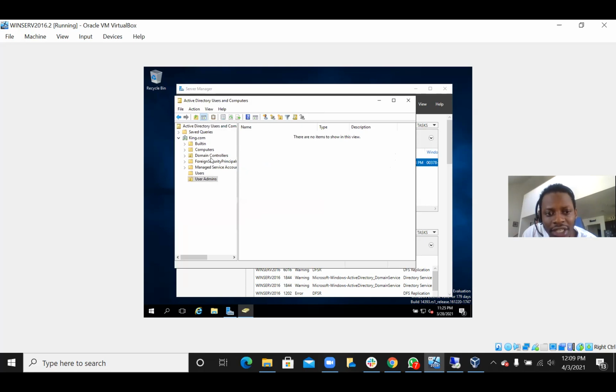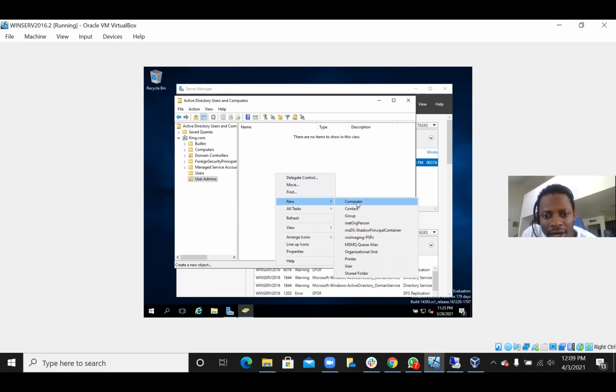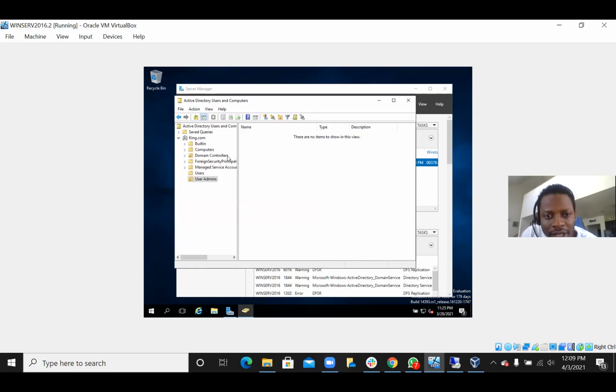So you see how it has created. And I can create folders in here as well. I can go in there, create a folder. Go to new. I can create computers in here. I can create groups in here. I can create printers. You're going to put the printer name, the network printer name, but we don't have any network printer name.